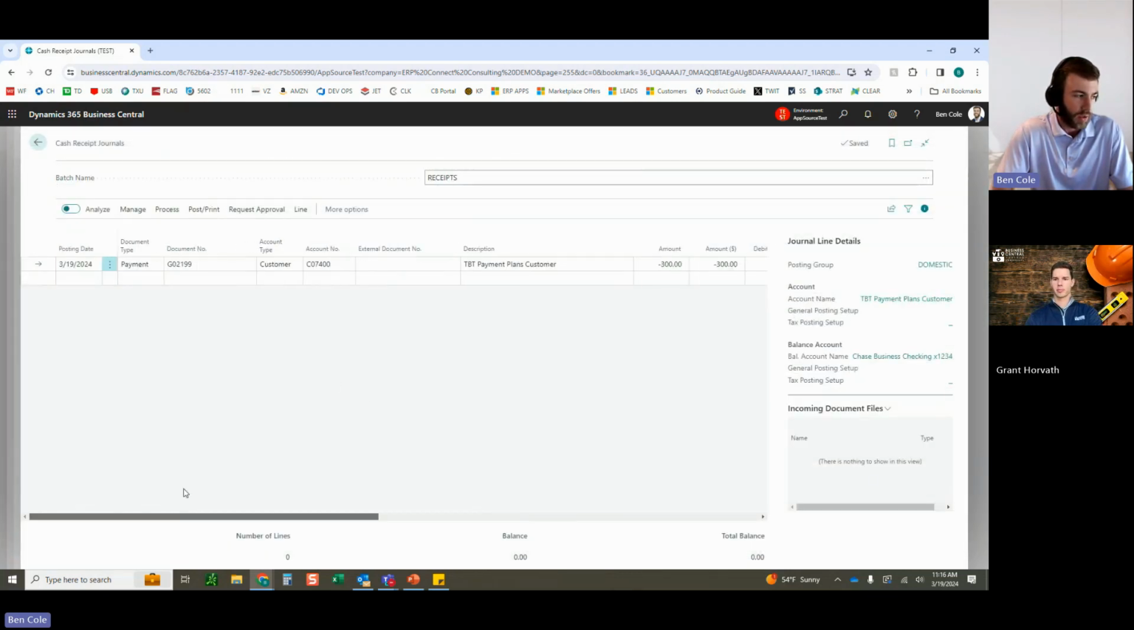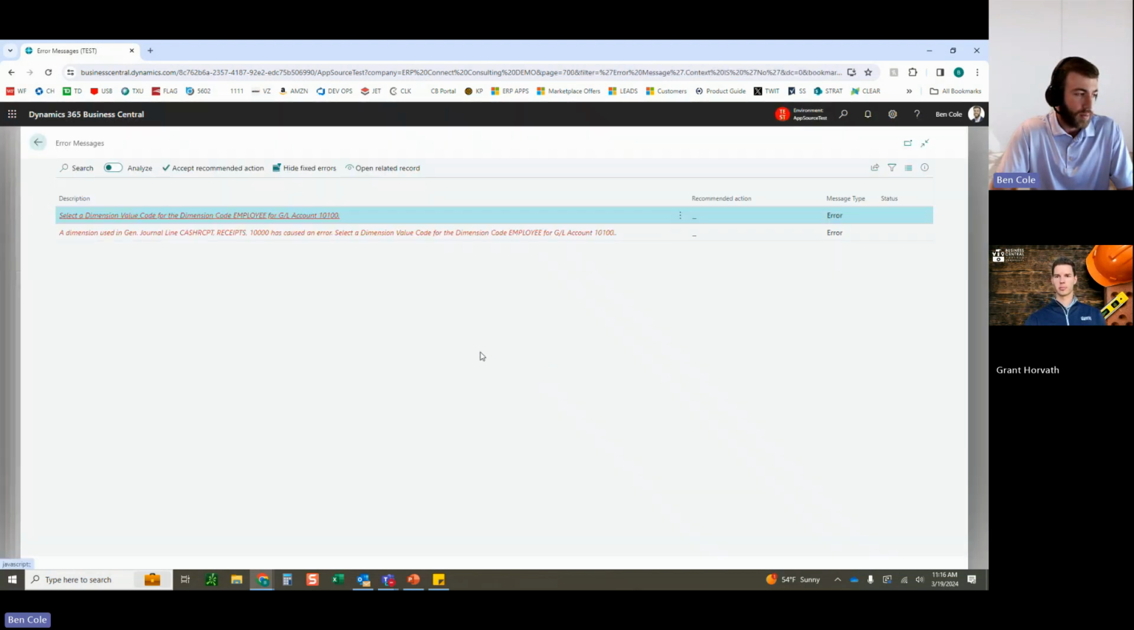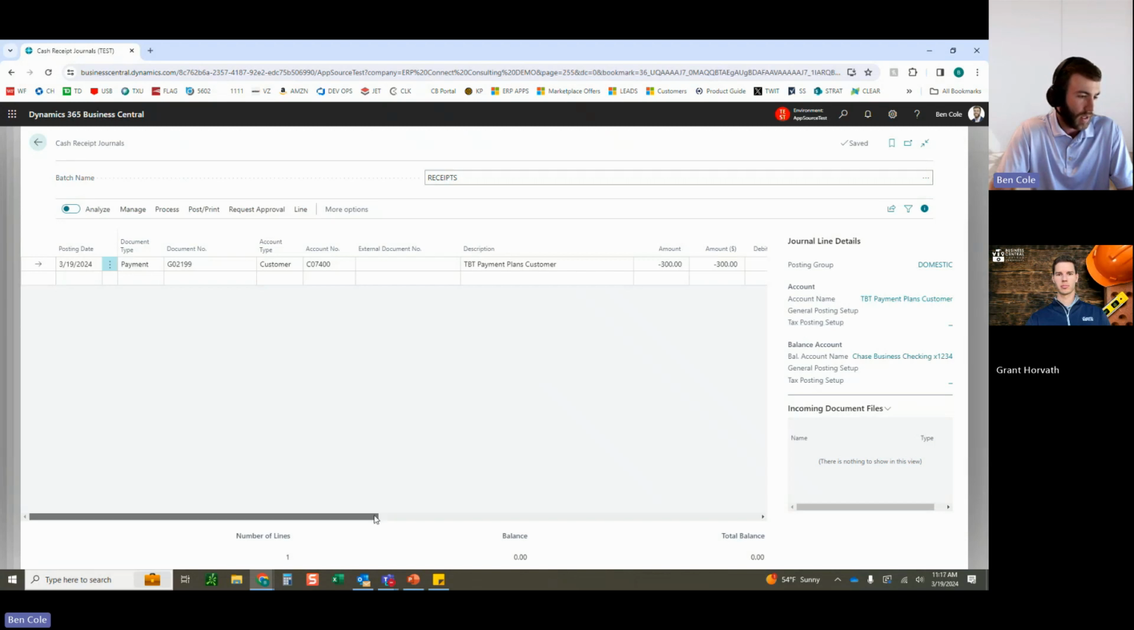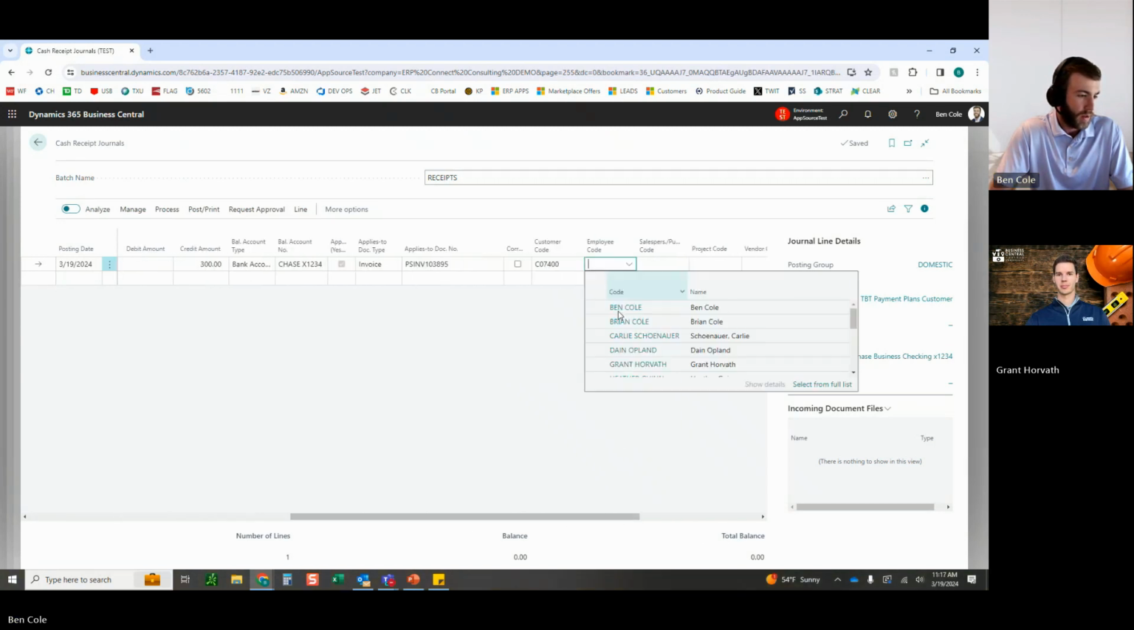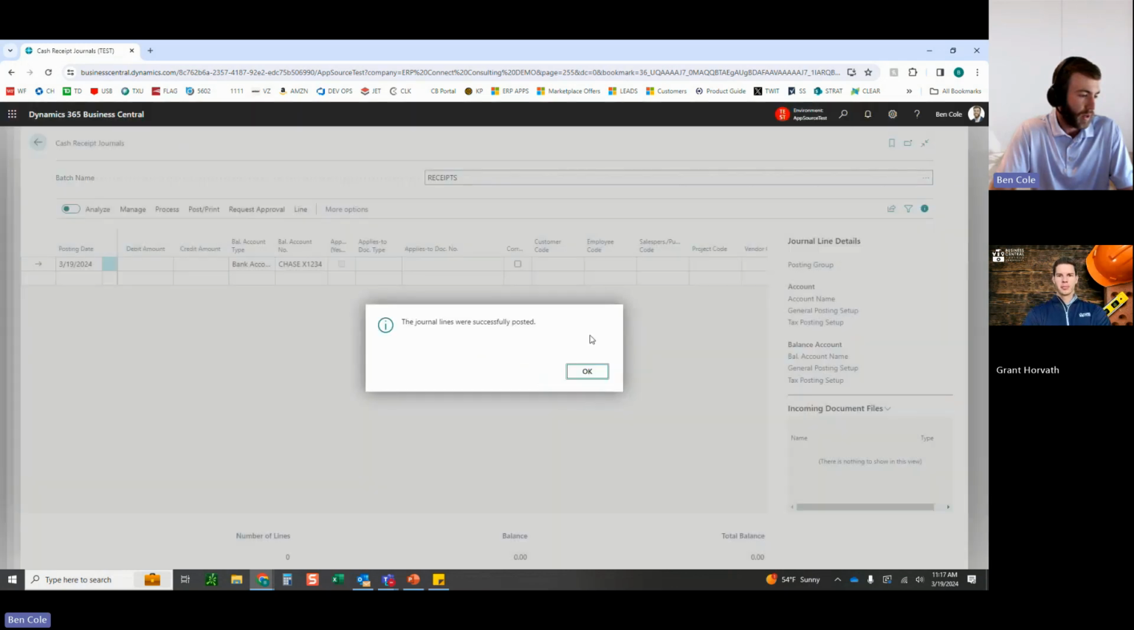It's going to, again, just work like a normal cash receipt. And then we're good to go ahead and simply post that. Looks like I need a dimension default. Let's add that in real quick. All right, just add myself to the employee. That should post. All right, perfect.